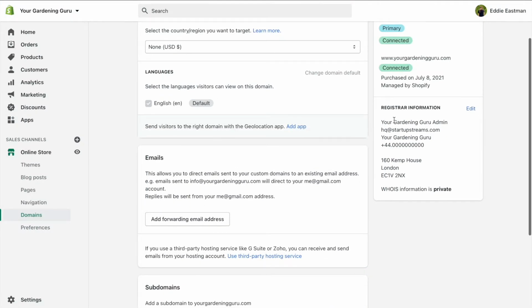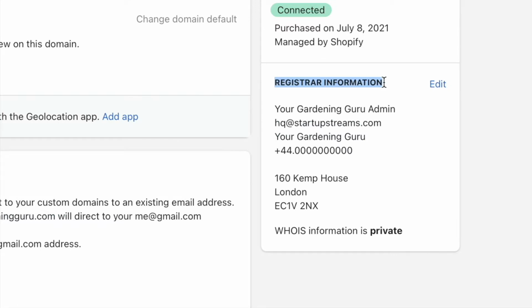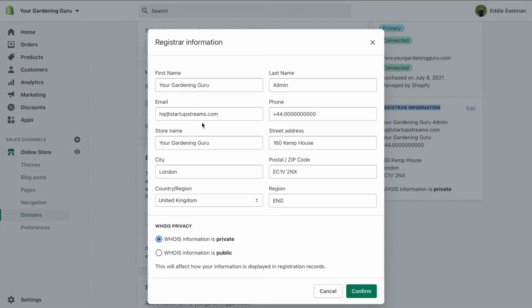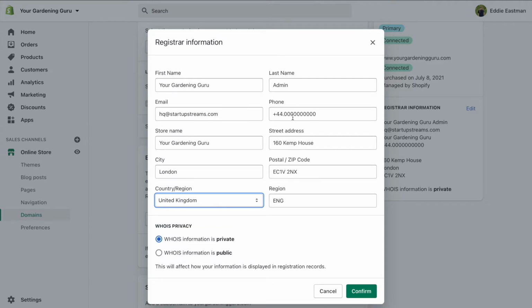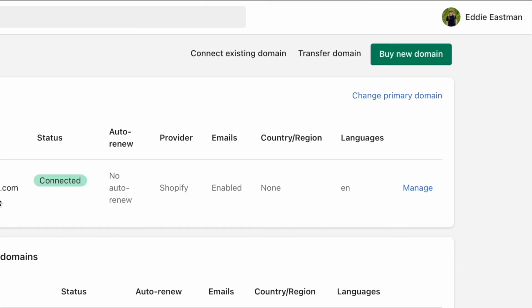And if you need to change the details for your domain registrar, it's just here on the right hand side, registrar information, and you click edit. The first thing you need to do is make sure that you have changed all these details and that you get the country right for the domain name. Once you do that, the domain name is officially yours. If you don't have a domain linked with your store, come up to connect existing domain and link your own domain from your own provider, or click buy new domain here and purchase straight from inside the store.